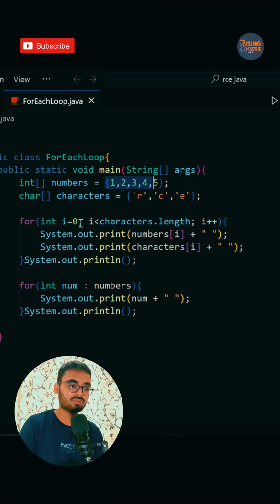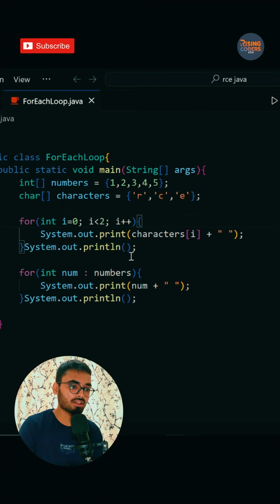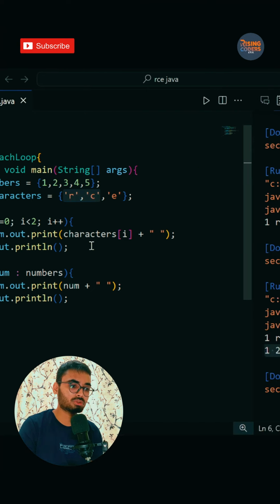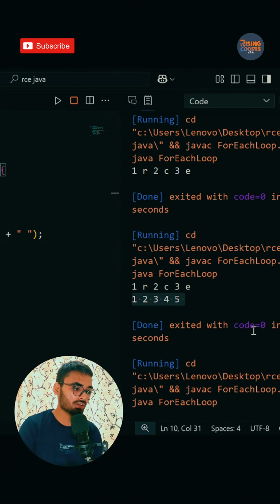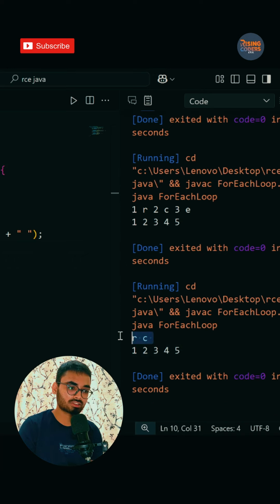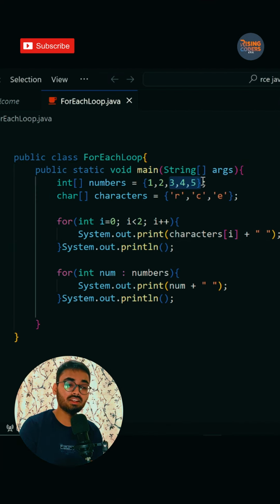So what the for each loop does is print all the numbers from that array. If you use the normal for loop, you are able to print up to where you need to print. If I just wanted to print R and C, wait a minute, I will just remove this numbers of i, and this is the 0 index and this is the 1 index, so I can just write up to 2 and execute this. You are able to see that R and C are printed. If I just wanted to print 3, 4, 5, I'm able to print that. But when you use a for each loop, you are able to print all the numbers present inside that particular array.